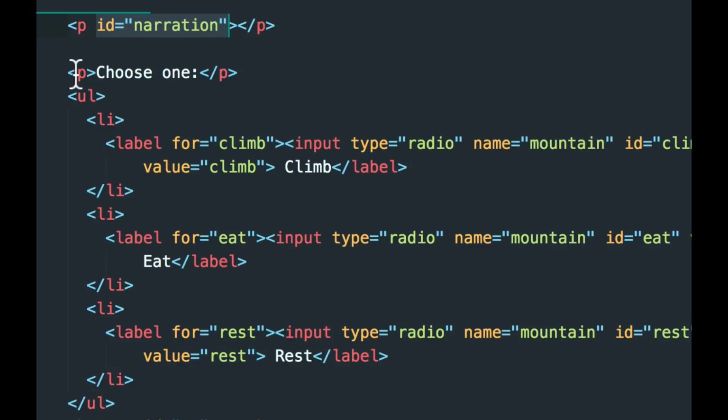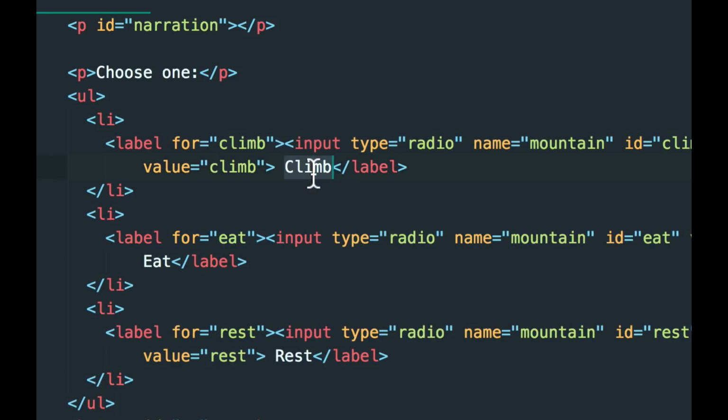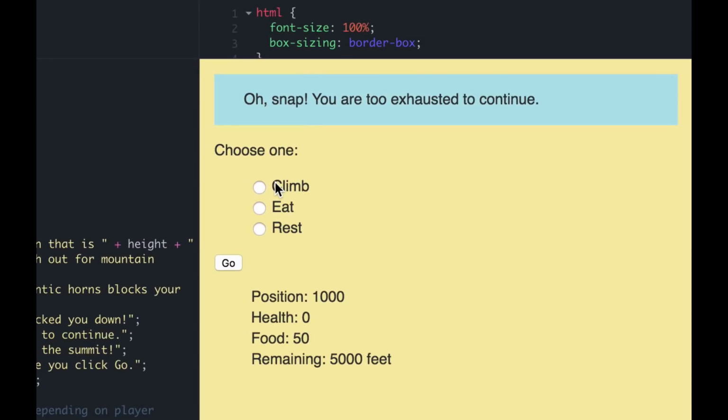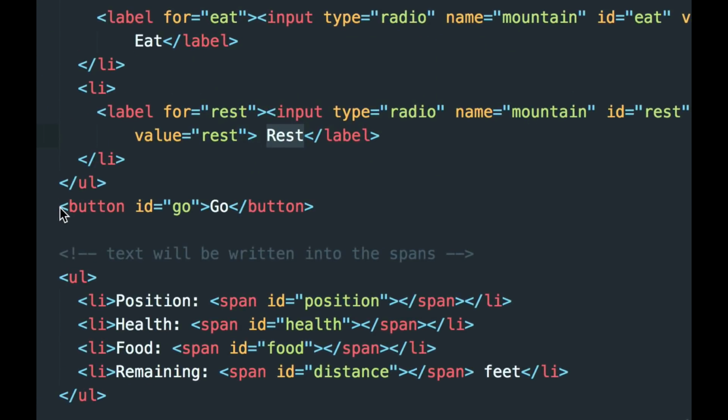Then there is an unordered list, and in that unordered list you will see the 3 little circles. They're called radio buttons, and one is for climb, one is for eat, one is for rest. Exactly what you see here: climb, eat, and rest. So that is in an unordered list. Then there is a button. Remember, you're not changing any HTML.